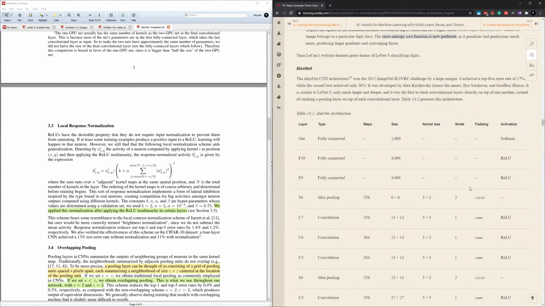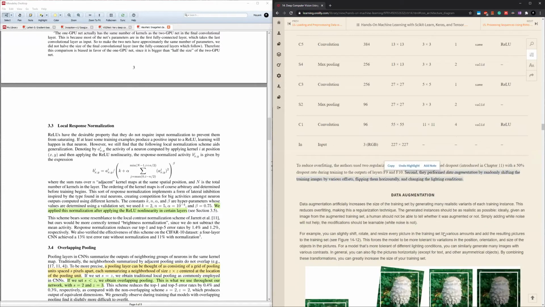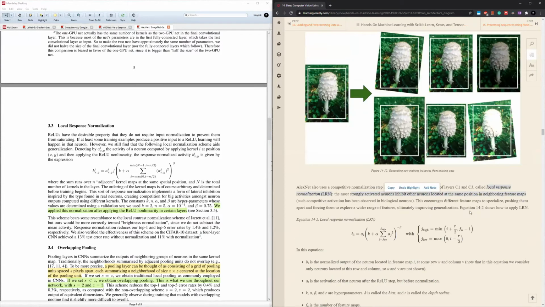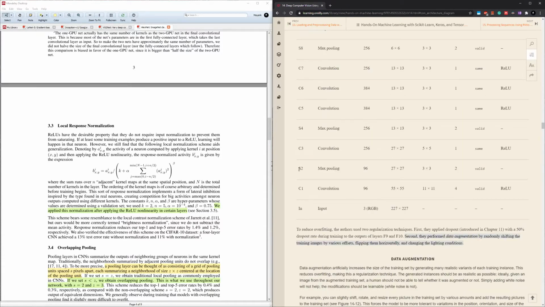Between the C1 and C3 layers, they have introduced this S2 and a max pooling with respect to the local response normalization.